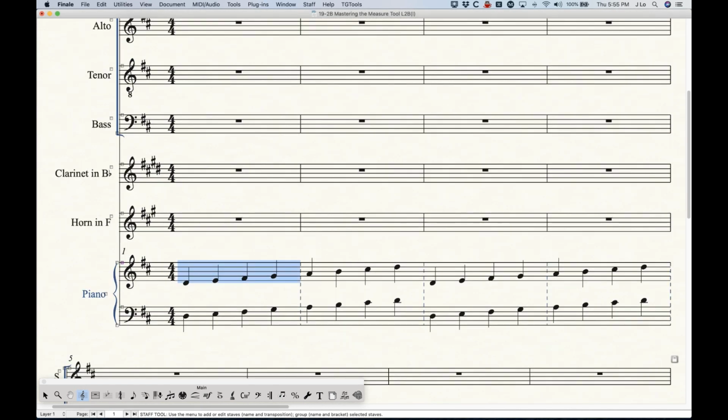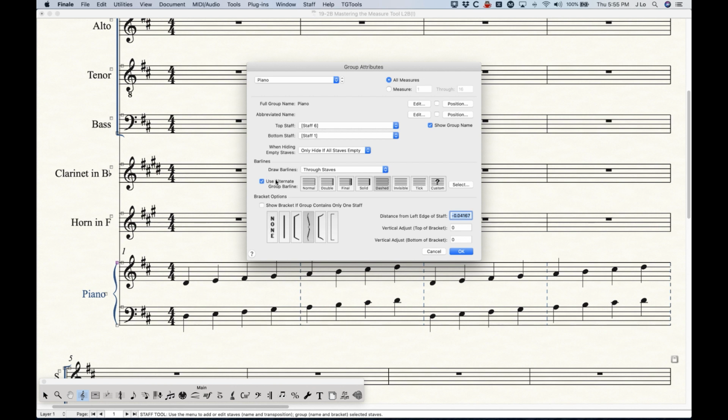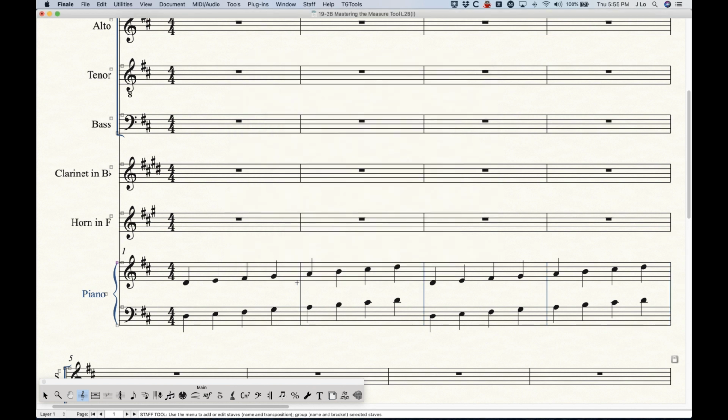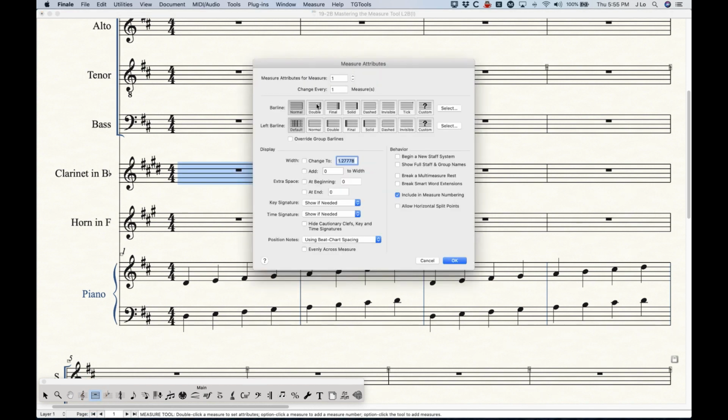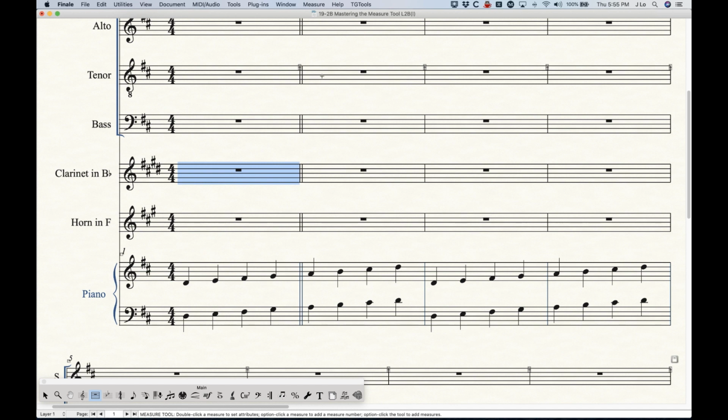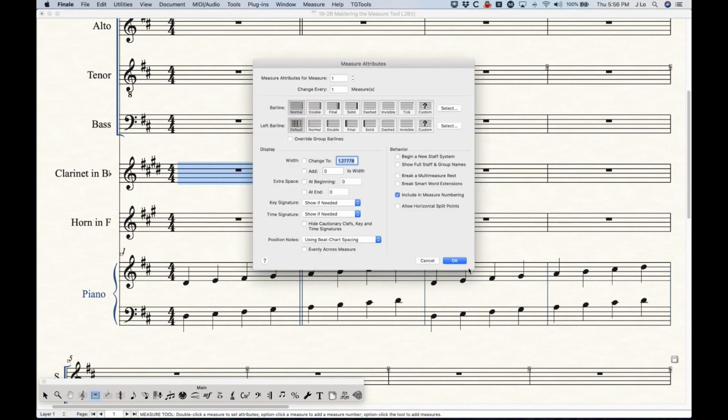Now, the thing about group bar lines is that if you're not using an alternate group bar line, then it's really simple. The bar line style is going to match whatever style you choose for that bar line in the measure attributes. So you change a double bar line for everybody, and it changes for the group as well. You're not having to change the bar line for both the score and the individual groups at once, which would just be a big pain in the neck.